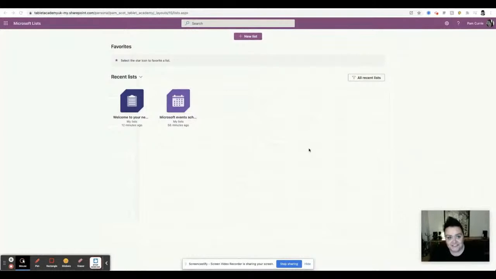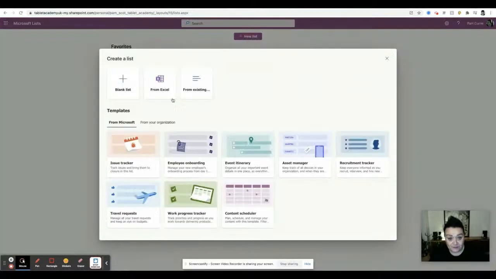So now we're inside Microsoft Lists, and you can see my lists homepage. At the moment I have two main lists, and we're going to look at both of these in a bit more detail in the rest of the session. If we want to start a new list, we click it up here, and that gives us that template window that we saw a second ago, where you can choose a template, start from a blank list, or start from an Excel document that you already have.